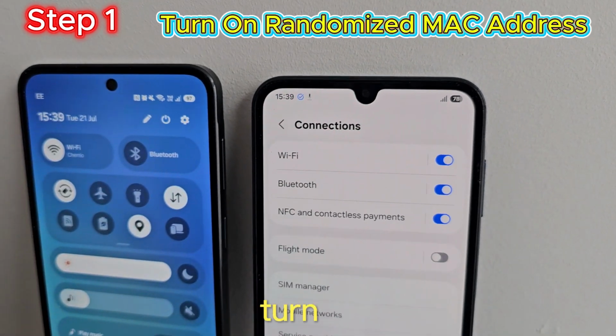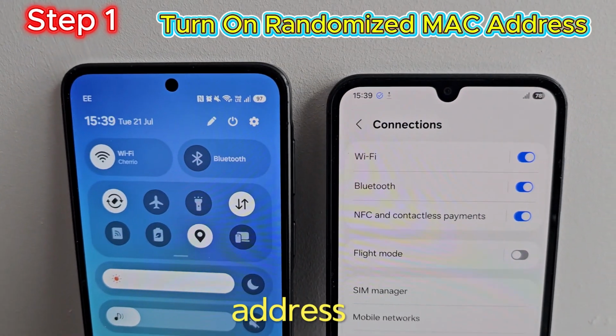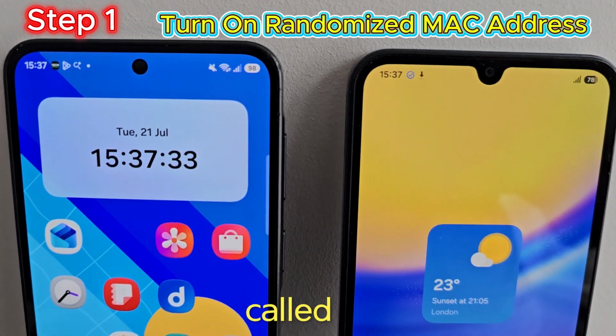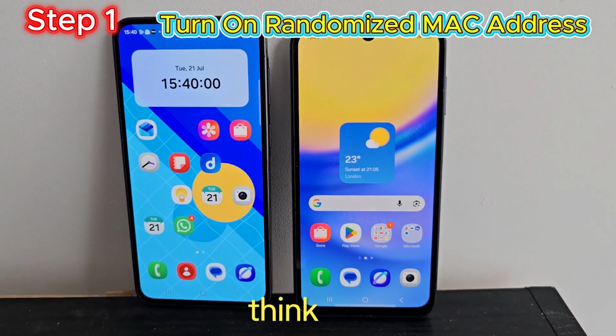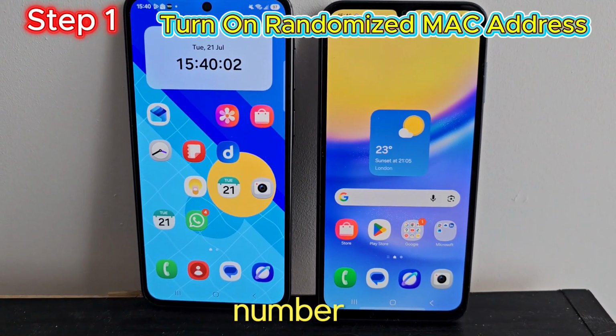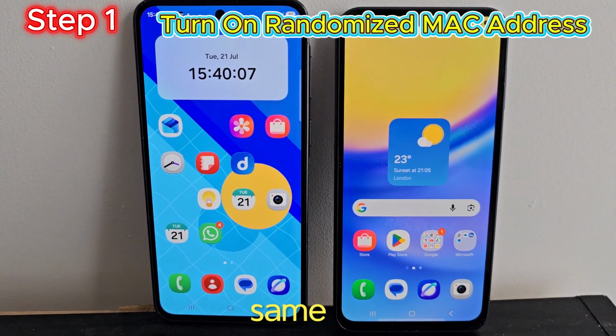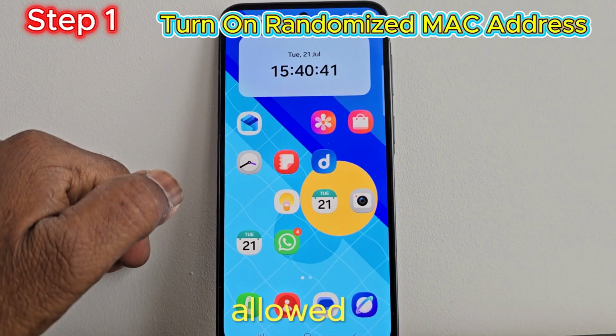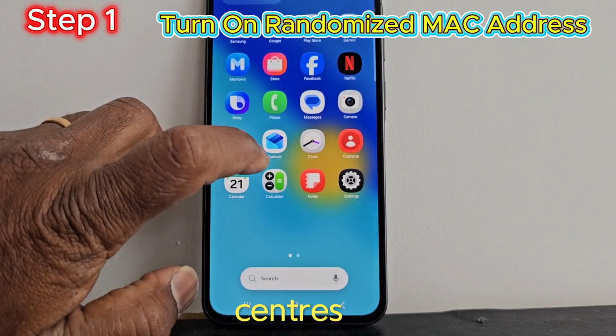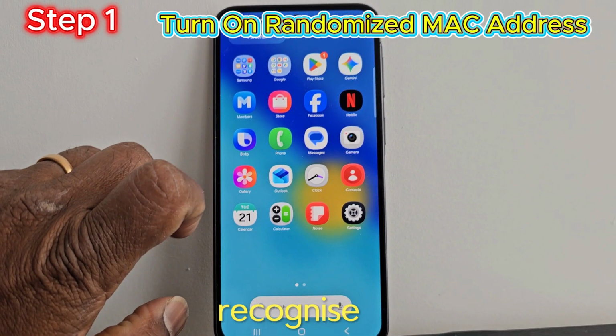Step 1. Turn on Randomized MAC Address. Every phone has something called a MAC address. Think of it like a serial number for your Wi-Fi connection. This address stayed the same everywhere you went. That allowed places like shopping centers, airports and cafes to recognize your phone every time you visited.